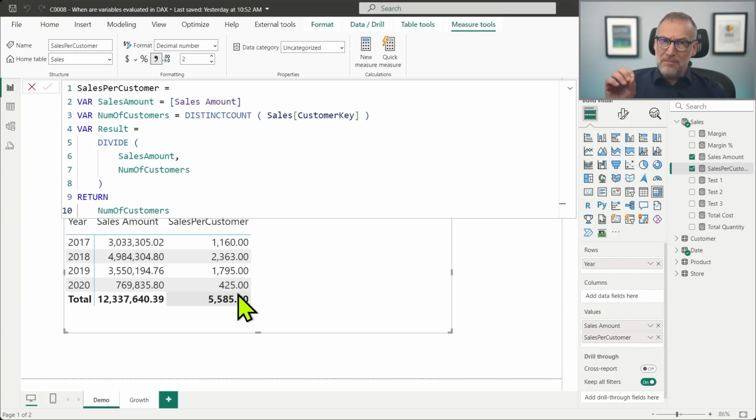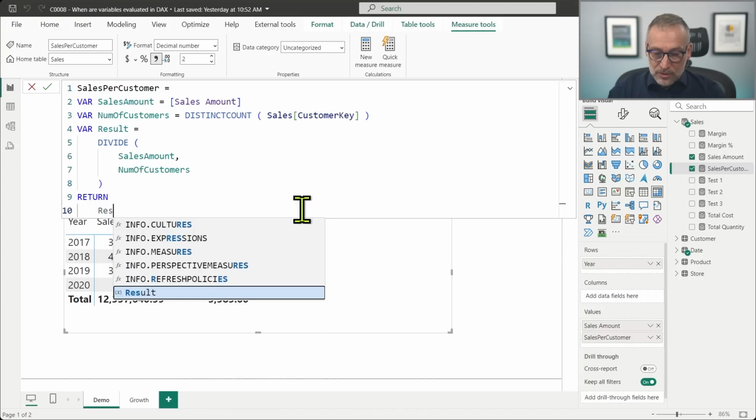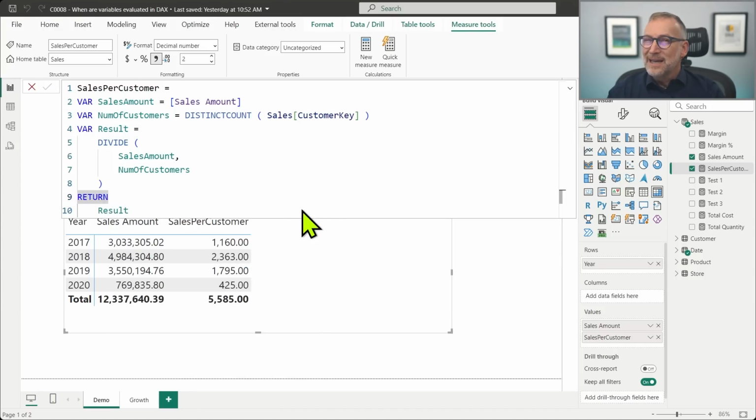I can look at the number, make a decision, check if anything is wrong, and when I'm happy, I know that in order to restore the original measure, all I need to do is just use return result. I don't need to remember what was the last expression that was used inside my code.